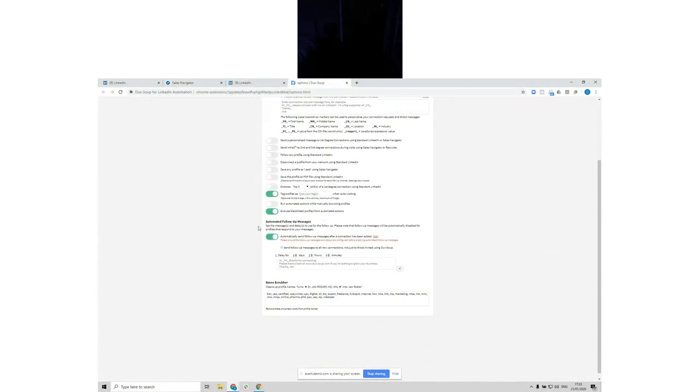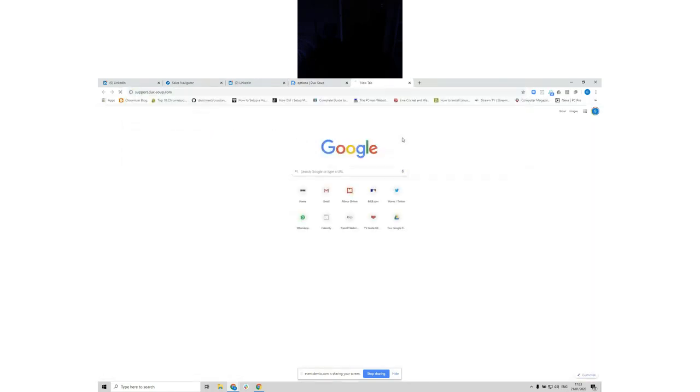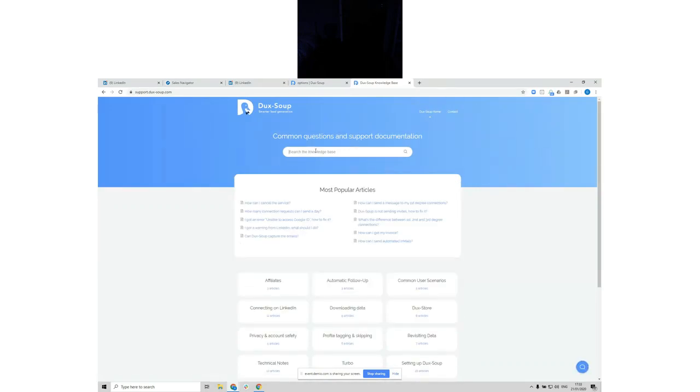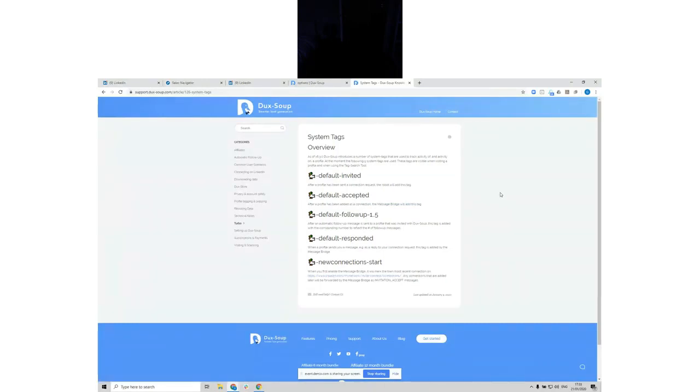So I think you're talking here about the automated follow-up messages. This is purely based upon the standard system tags that are applied. And if we have a quick look here at the system tags that are applied, this is a standard rule within the system. So you have the default follow-up messages that are applied to each profile as and when a message goes out, and then you get the default responded. So at the moment you can't customize those tags.